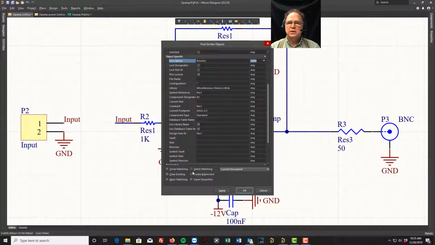Now I have some options down here I need to set up. I want to zoom to everything I've matched. I want to clear other things that were selected. I'm going to mask it so I can highlight those. I want to select them. Make sure you click this one. And then open properties, because after we do this you'll see that we can look at the properties.